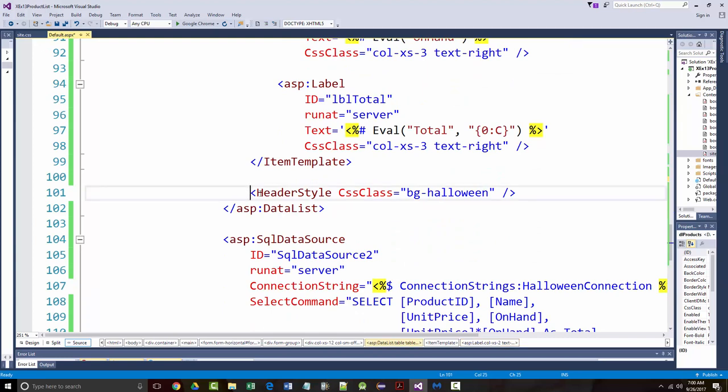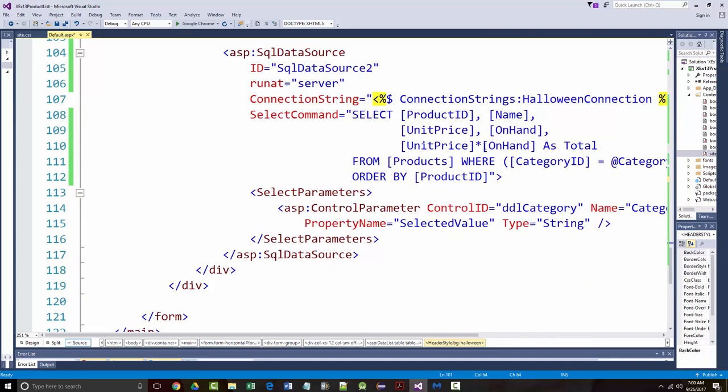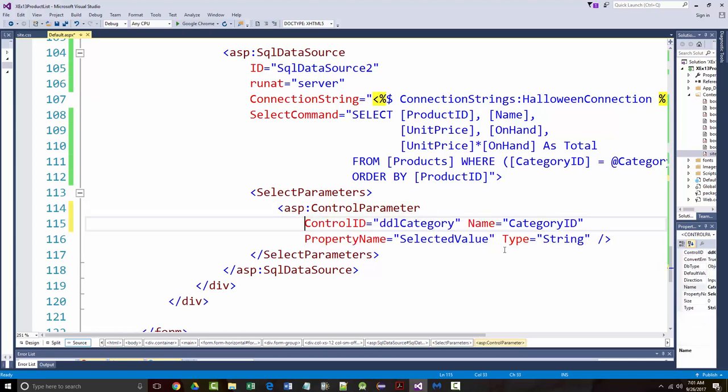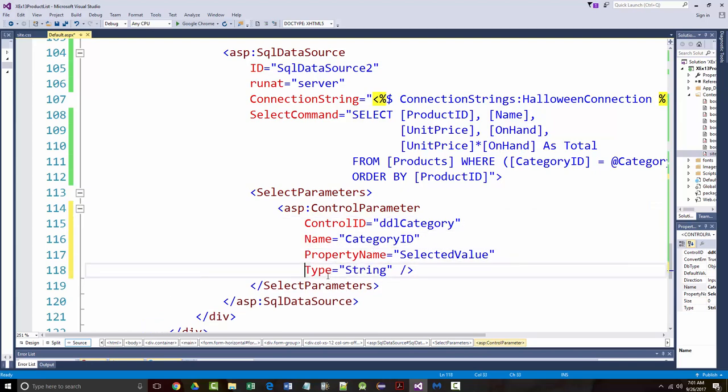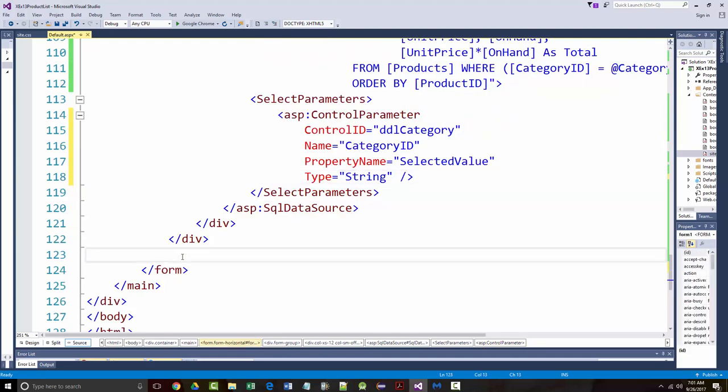Then we set up a header style. This is explained in the chapter. Then finally we have the associated information here for our data source control. And then finally, this shows you the control parameter. This is just select parameters because we're not changing any data in here.